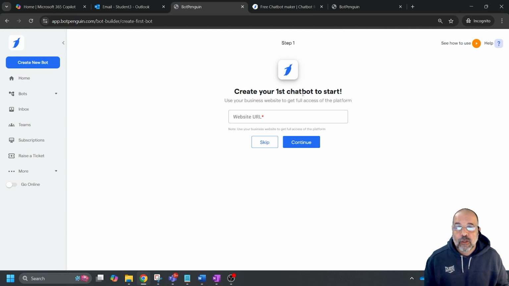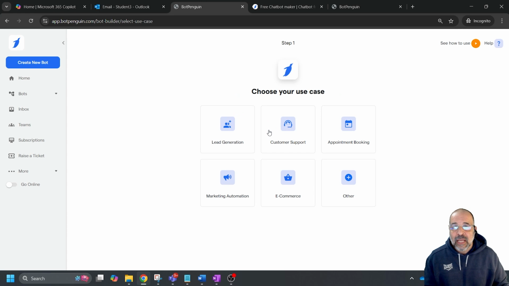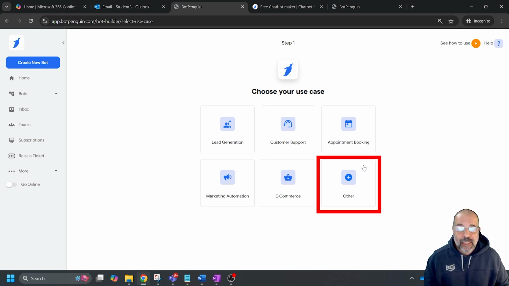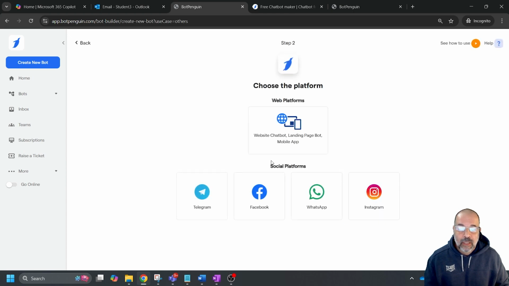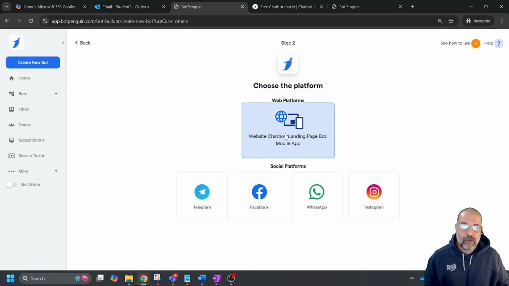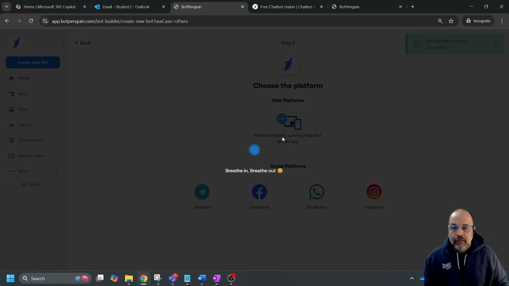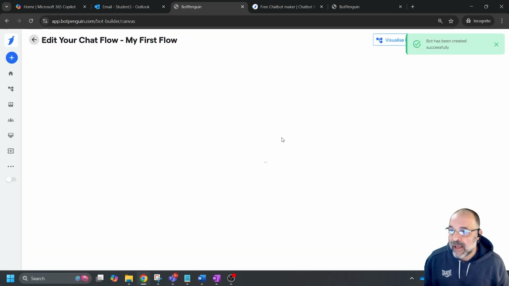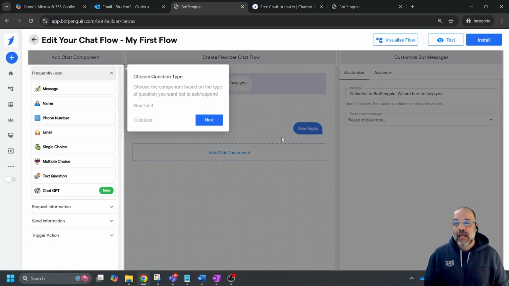Okay, it says here, create your first chatbot to start. You can put your website URL. We can skip this. And we're going to create essentially a chatbot of type other. So click on that. And the one we're going to use is going to be this website chatbot landing page bot mobile app. Click on that. It's going to breathe in, breathe out, and that's it. You now have a chatbot ready.